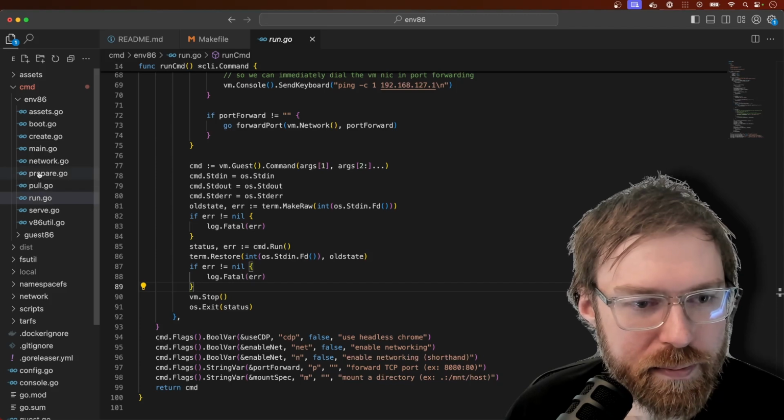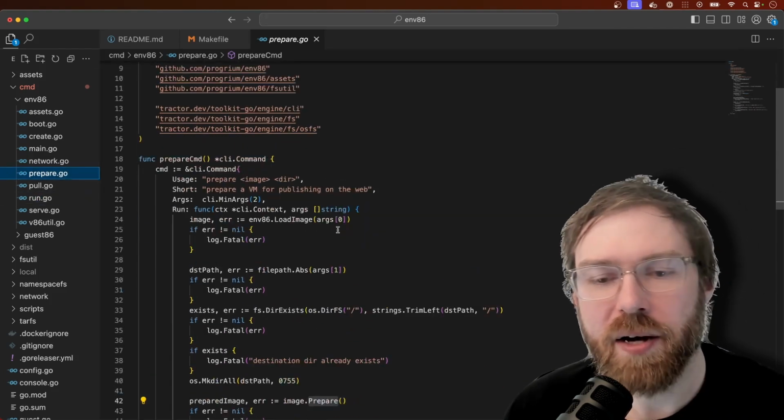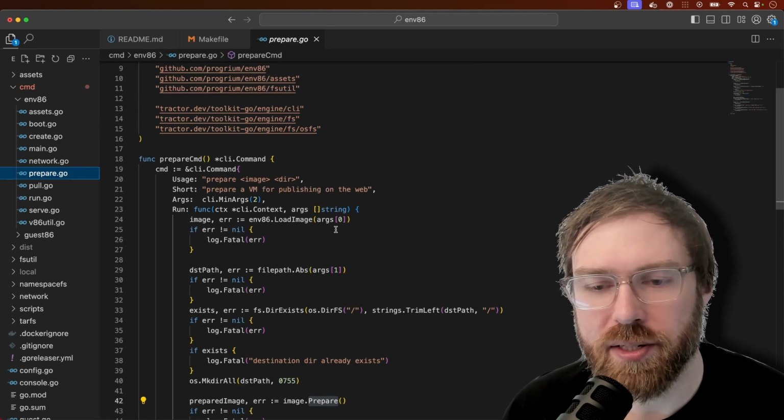Pretty simple. Prepare. So now you've got your VM image ready to publish on the web.